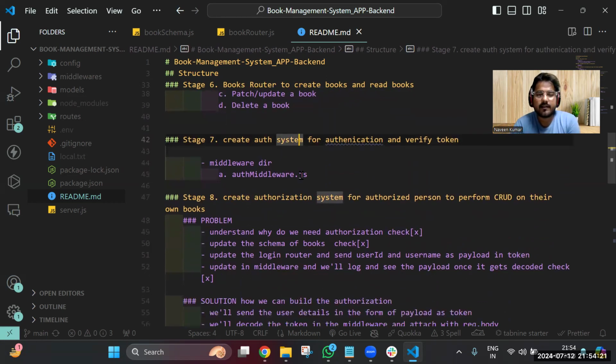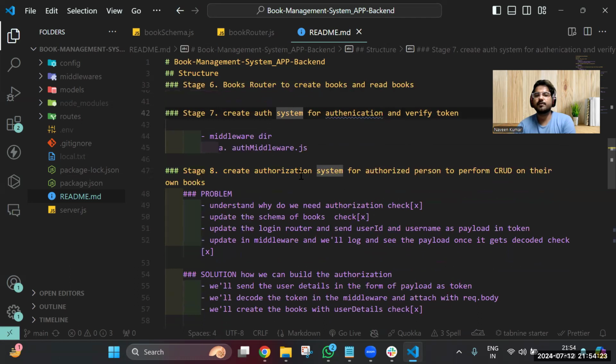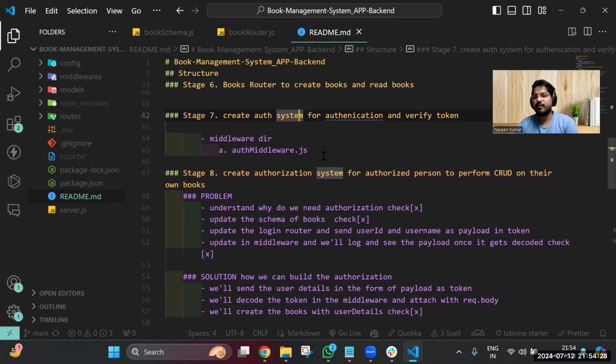So we have successfully created the auth middleware for the authentication. After this, we created the authorization system for authorized persons to perform CRUD on their own books. It is just like a filter functionality, but not exactly a filter. Based on the user ID, it authorizes the person so they can perform CRUD operations only on their books.